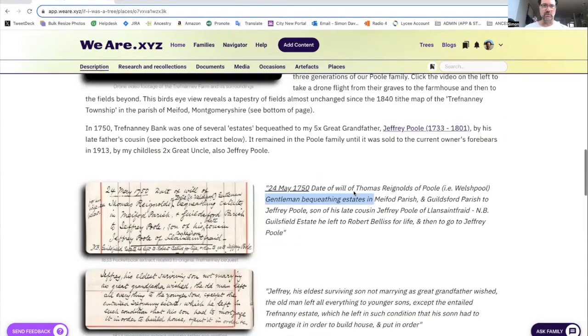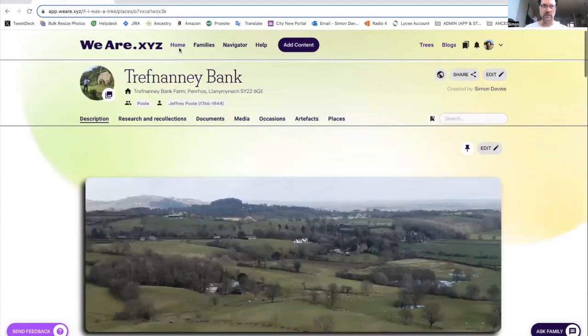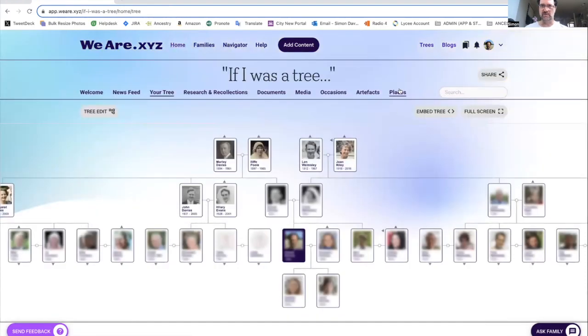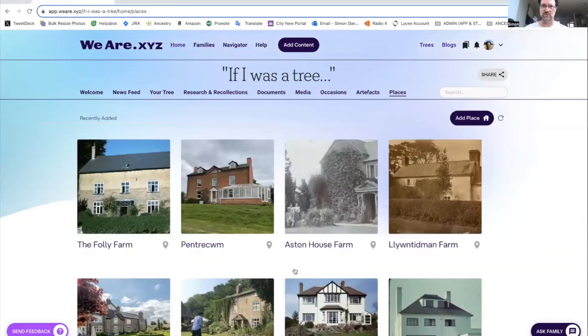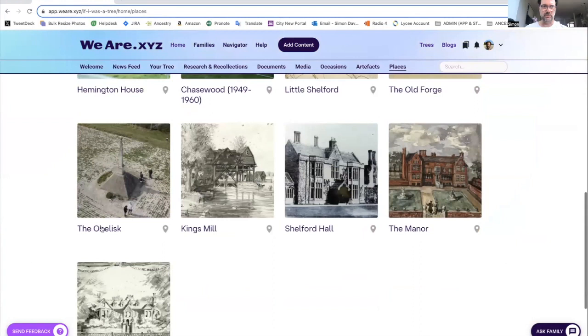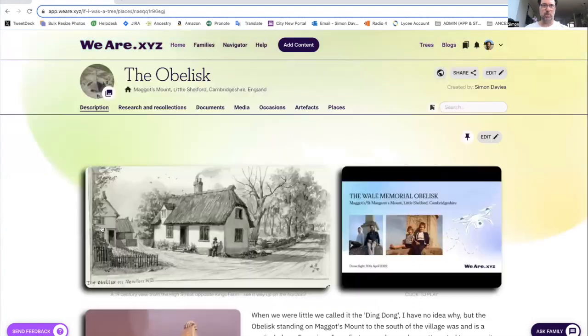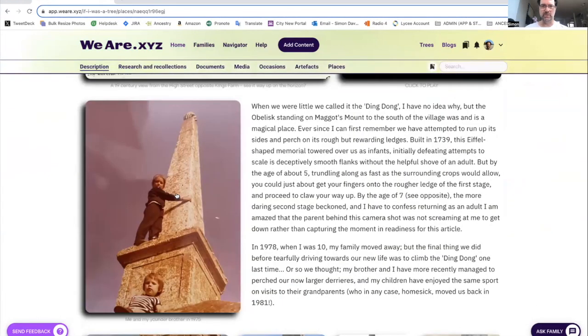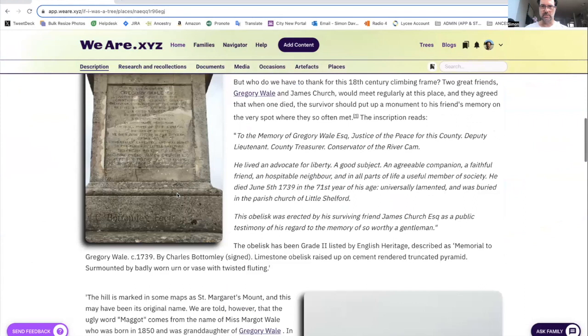Okay, so I'm going to give you a second example. Let's go back to the home screen, something of much more recent times. So this is now looking to my childhood. And I have the special location, special to our family, called the obelisk. And this is a monument in the village of my birth. I'll go down and find a bigger picture of it.